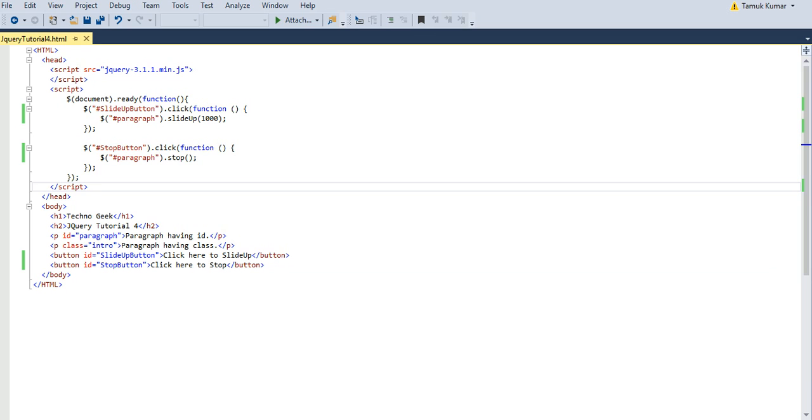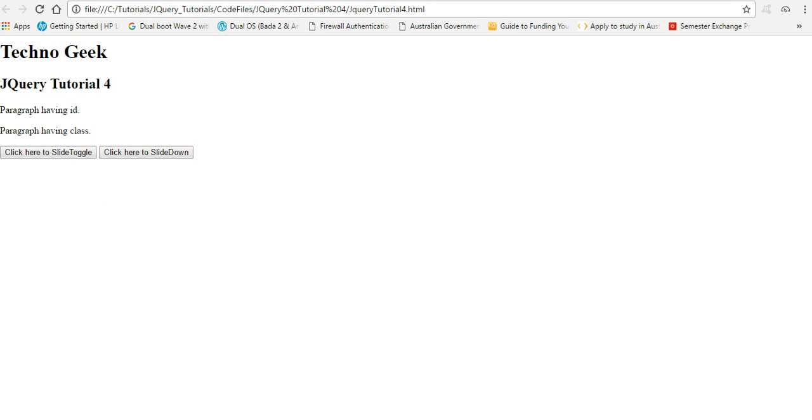So what I'll be doing is that while my paragraph is sliding up, I need to stop it, and to stop it I'll click the stop button. So let's see how I do it. I save it, go to my browser, I refresh it. I have a slide up button, I have a button to stop it. First I slide up, I stop it.